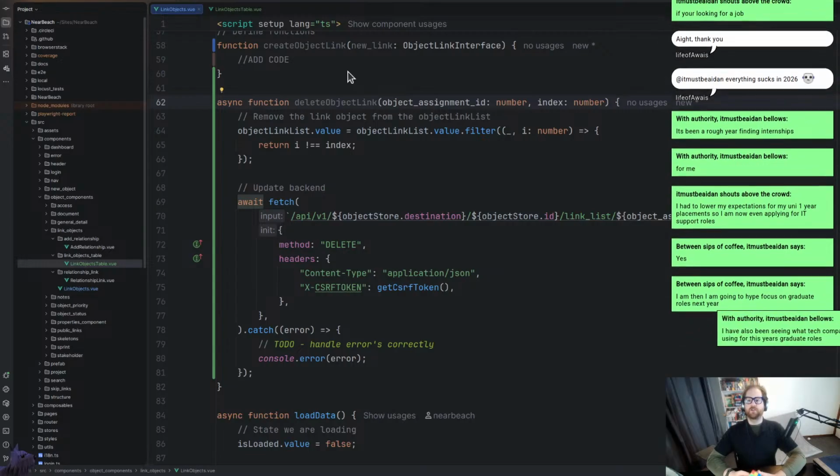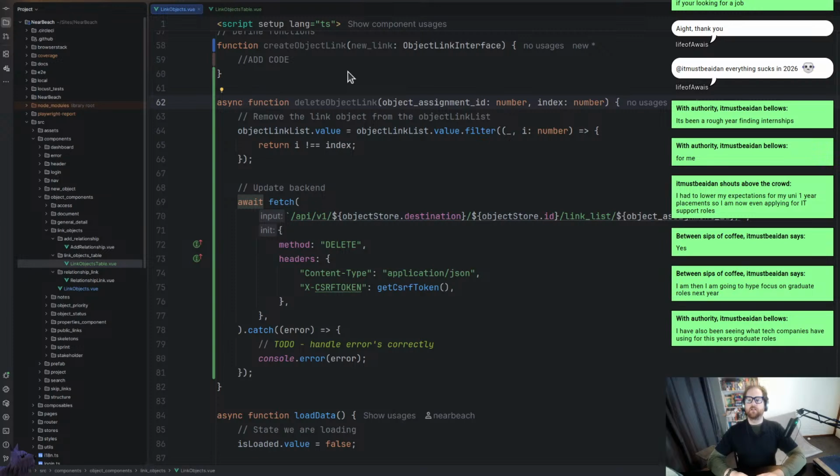I'm going to hyper focus on graduate roles next year. Yes, fair enough. I've also been seeing what tech companies have been using for this year's graduate roles. Yep, good. You are planning for it. My other recommendation is to apply for as many jobs as possible. Even if it's just going through the interview process, doing good interviews is a skill in itself.